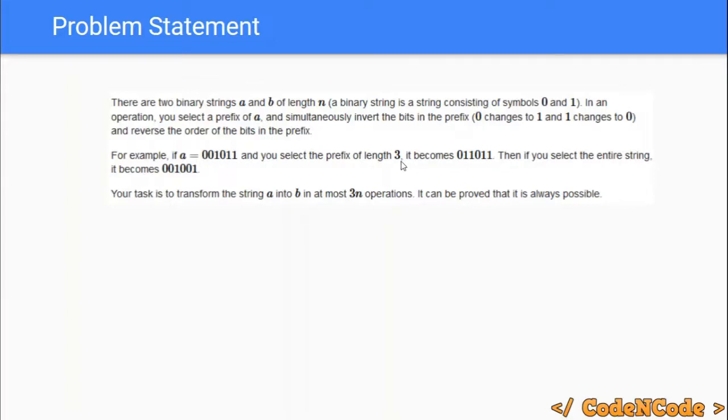So if you choose a length 3 prefix, as shown here using an example, if this is string A and you choose a prefix of length 3, that is 001, first you flip the bits so it would become 110 and then reverse it. So 110, when you reverse it, would become 011. So you choose a prefix and then perform these two operations. This is a single operation. In a single operation you choose a prefix, all of the bits are flipped and the whole prefix is reversed. So this is one operation.